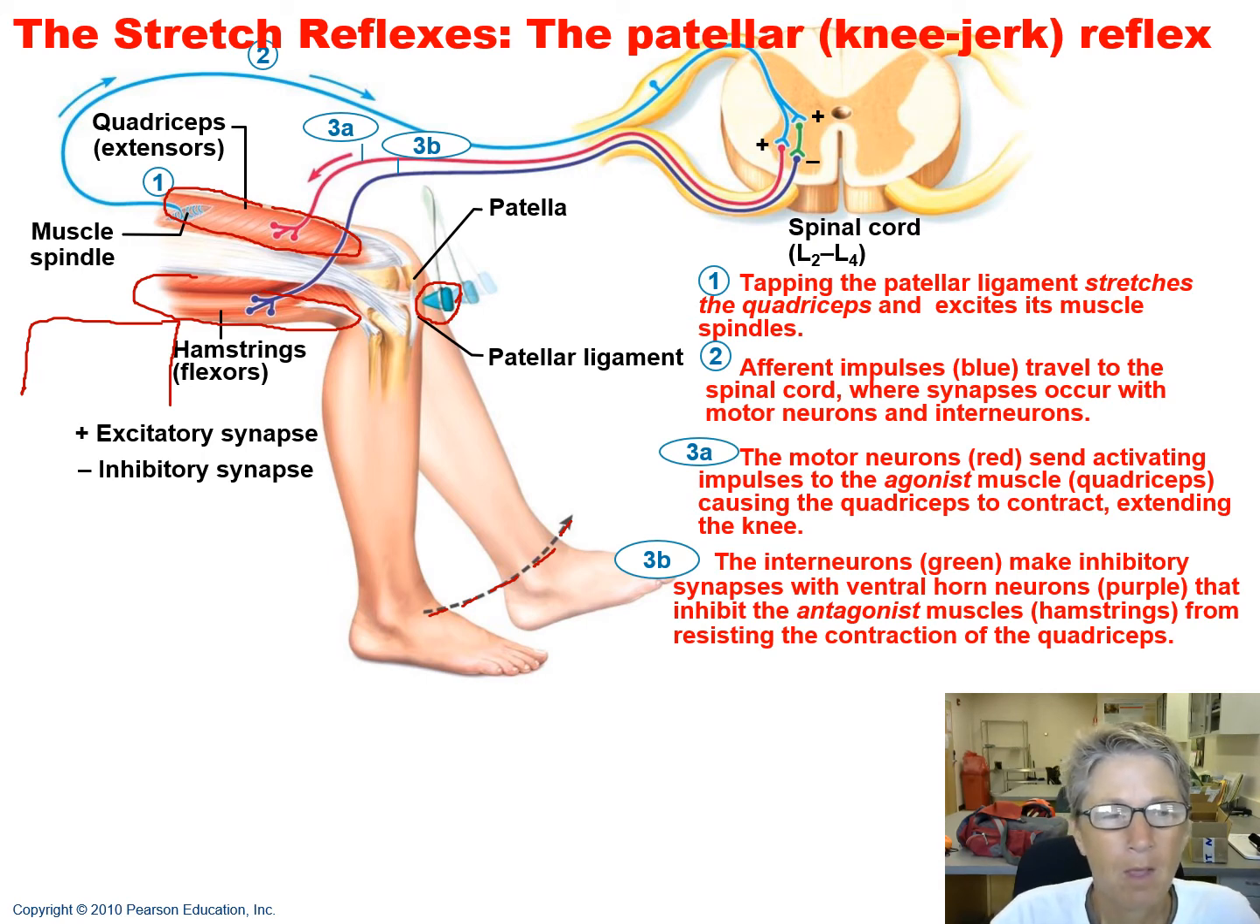Number 1. So we're up here with number 1. Here's the muscle spindle that we just talked about, embedded in your skeletal muscle. And it says tapping the patellar ligament. So there's the patella. Here's the patellar ligament. If you tap that patellar ligament, it's going to stretch your quadriceps muscle. When the quadriceps muscle stretches, those primary and secondary sensory afferent neurons in the muscle spindle will sense that stretch, and those sensory afferent neurons will be excited.